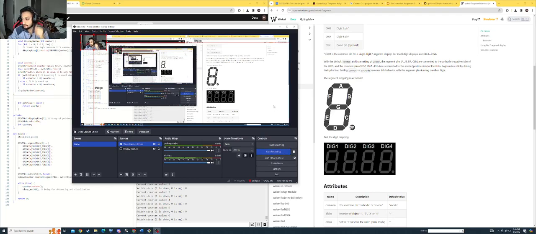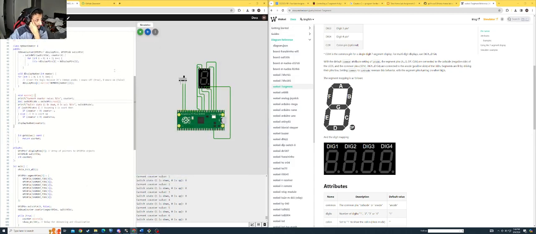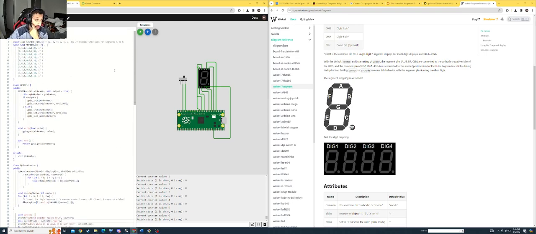Hello, this is Marketia here with another 520 demo. This one was a counter with a 7 segment display.